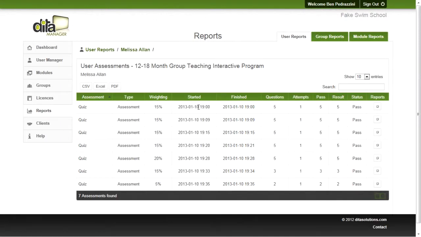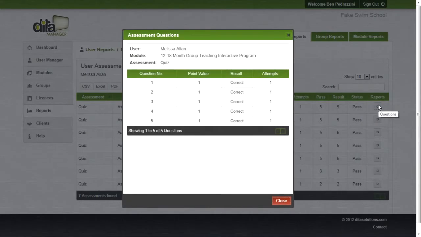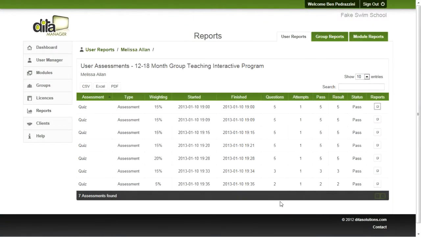And that's loaded up there. And so we drilled right down to when she started each assessment within that module, when she's finished, how many questions she's done, how many attempts she's taken to go through that, the pass and the results, and then once again drill further down to a question level, so that we know how she's gone on every individual question.